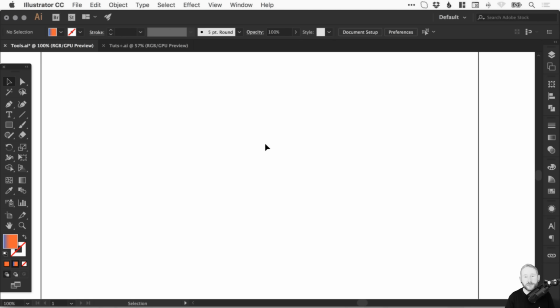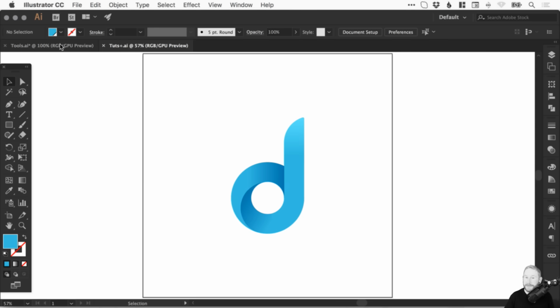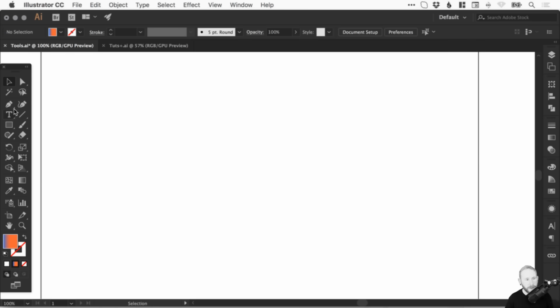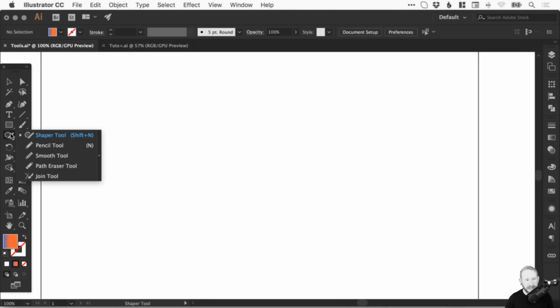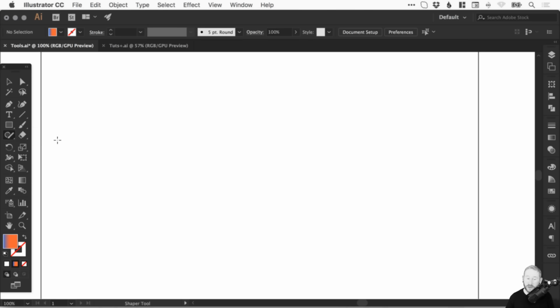Cool, so that is gradients. We're going to look at a couple of other additional tools, and then we're going to jump in to actually creating this logo. So another really useful tool that I absolutely love is the smooth tool. You can find this down here. Depending on your version of Illustrator, it will either be under the pencil tool or the shaper tool. You can just left click and hold and select smooth tool. By the way, shaper tool is also really useful.